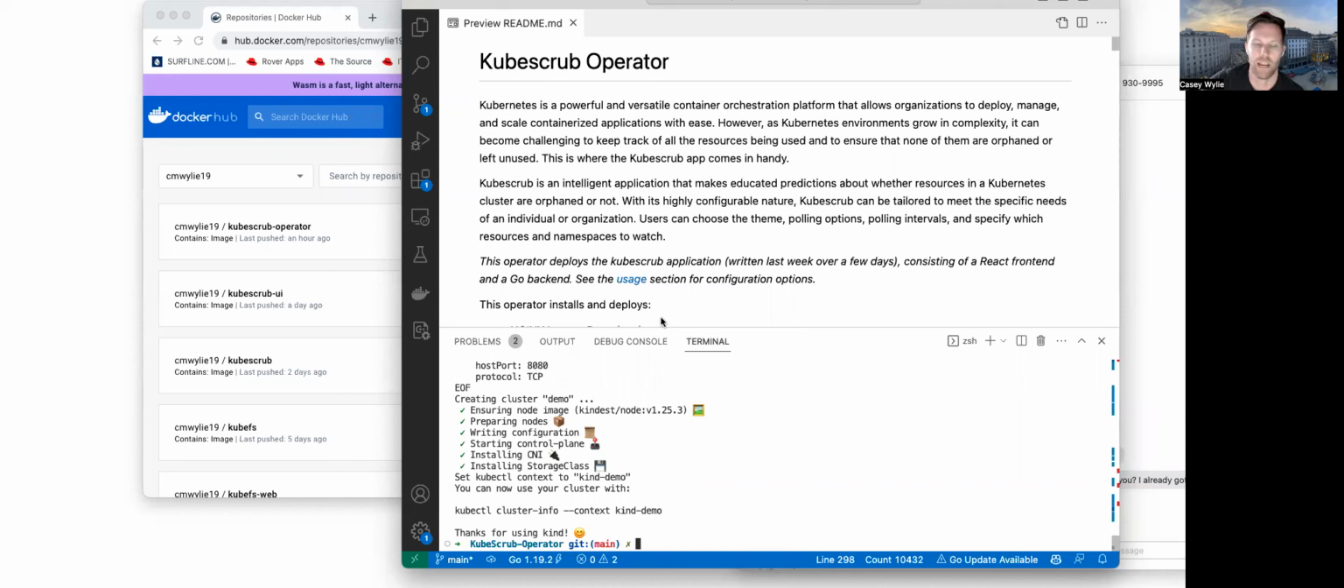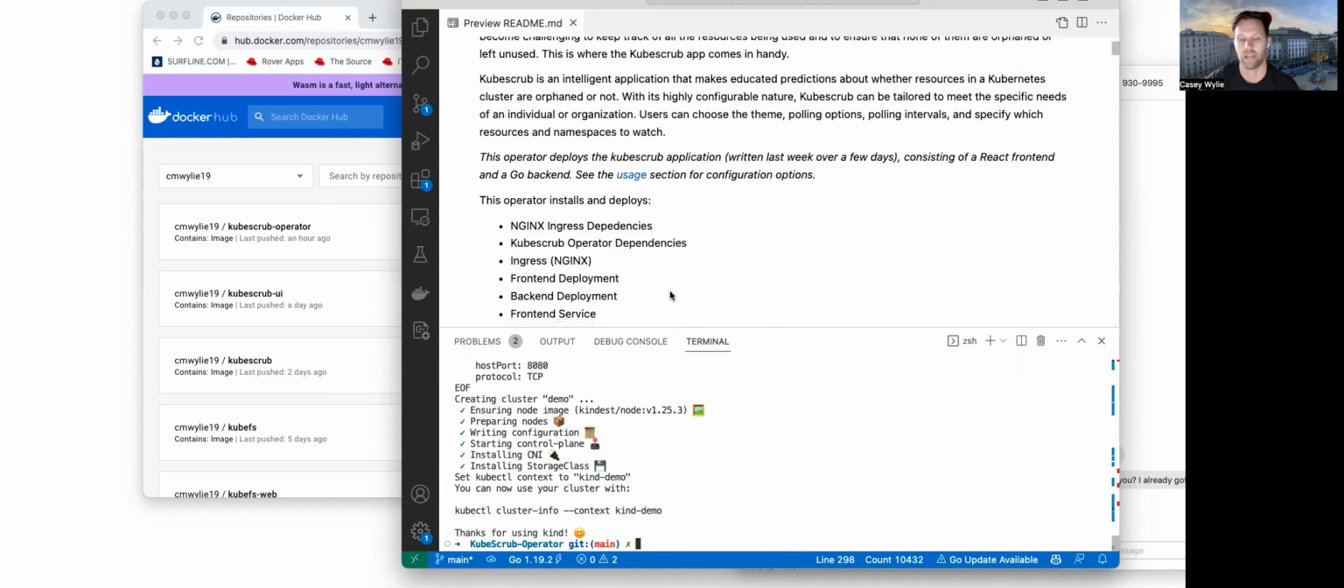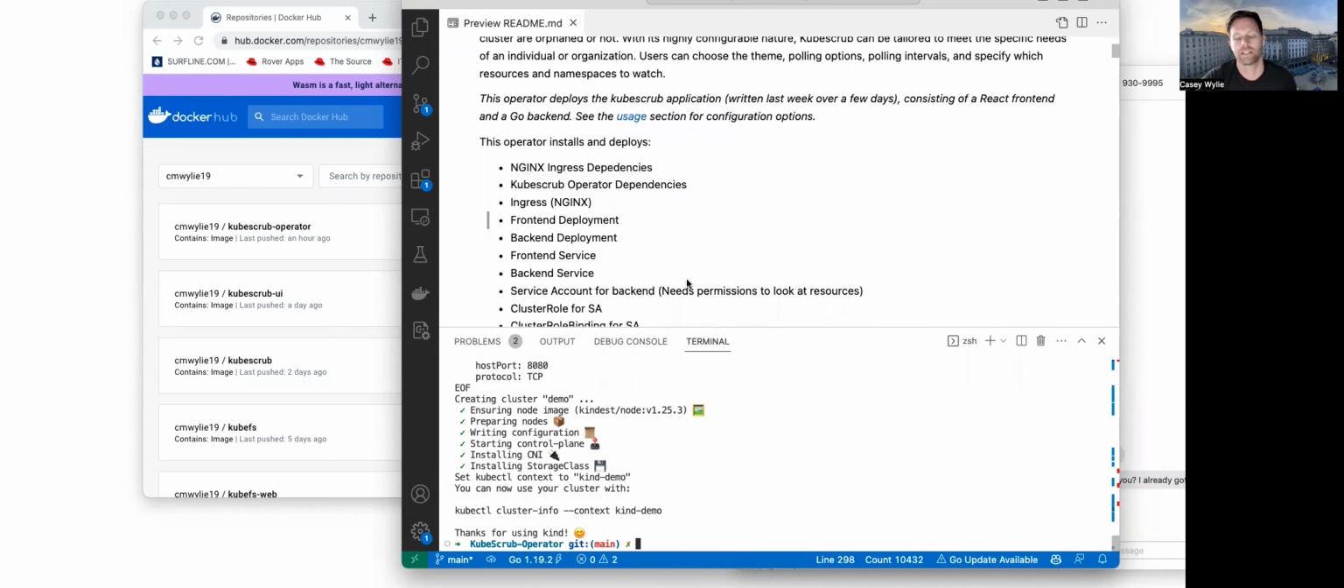So the Kubescrub application is a Go application with a React front end, and it basically makes educated guesses about whether or not resources have been orphaned in a Kubernetes cluster. The way the front end communicates with the back end, and the way we are going to access the front end, is actually through a Kubernetes ingress.